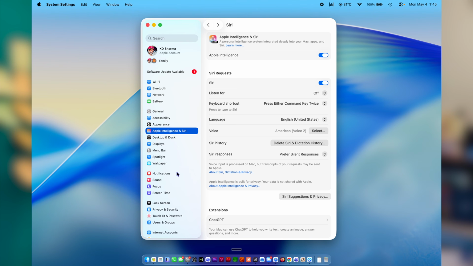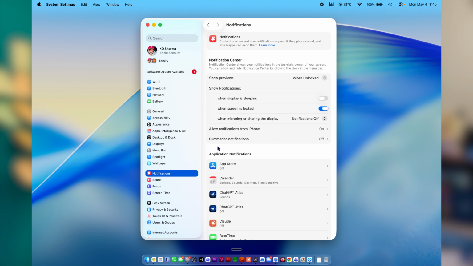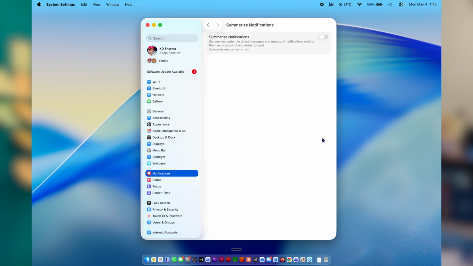Notifications. Most people get dozens throughout the day. Each one interrupts. Apple Intelligence groups related notifications and summarizes them.